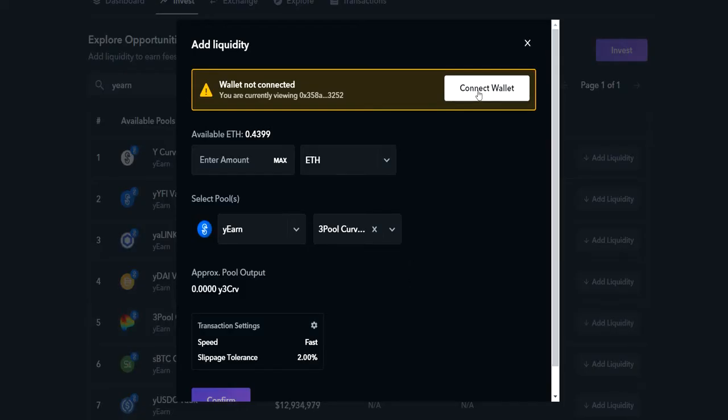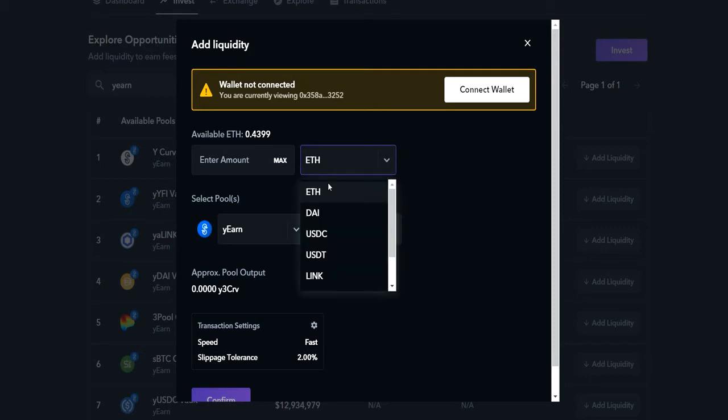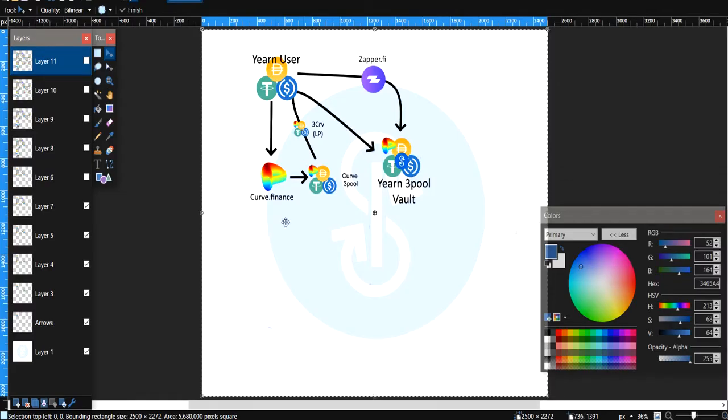Now I don't have my wallet connected, but it allows you to choose between ETH, DAI, USD, USDT, Link, or if you happen to have that 3 pool Curve token, you can do it here as well. So this is pretty useful, especially if you're running on ETH or whatever. So it allows you to go straight into that Yearn 3 pool. So back to the flowchart.